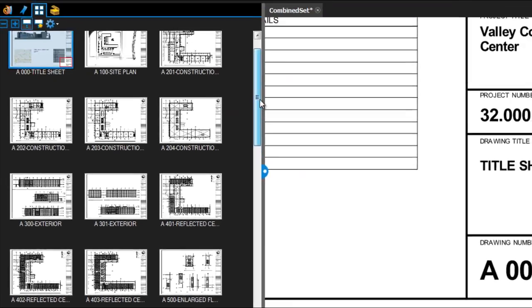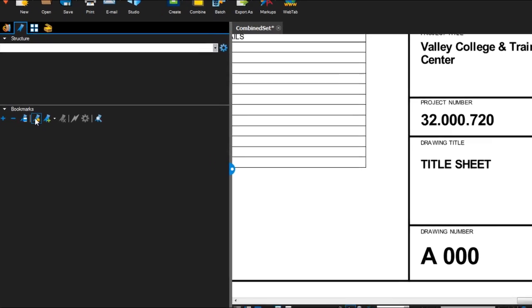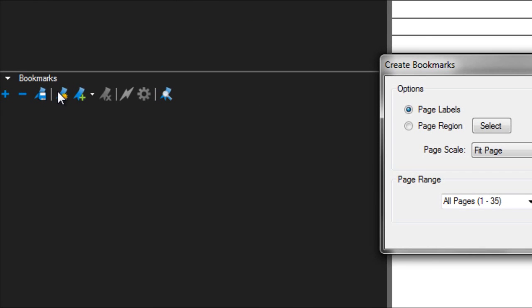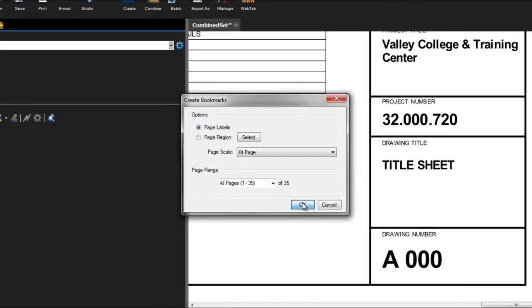I can repeat this process to add bookmarks to the document as well. Click over to the Bookmarks tab in the left panel and select the icon with the star on it to launch the AutoMark feature for bookmarks. Keep in mind you can repeat the Select Page Region process, or you can have the page labels you created transferred right over as bookmarks.